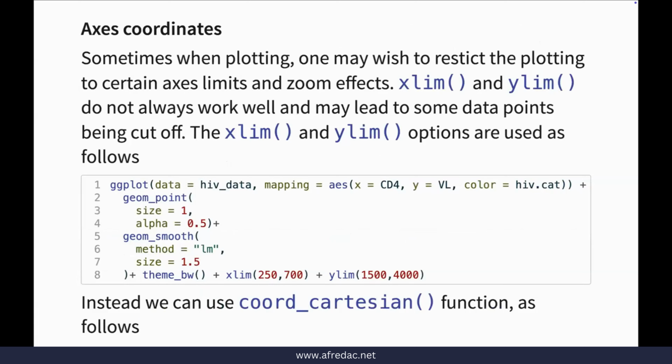So today we will start on axis coordinates. I know I did this last time, but I think it will be a good point to start as well today. For axis coordinates, you can use xlim or ylim, whereby inside these parentheses you dictate the limits of the x-axis or the y-axis. Okay, but there's a caveat to that, in that this one does not always work, and it may lead to some data points being cut off.